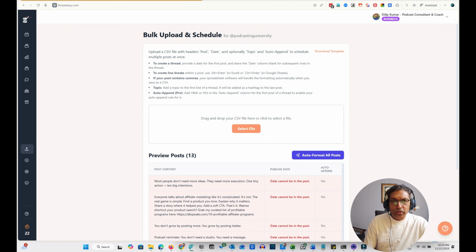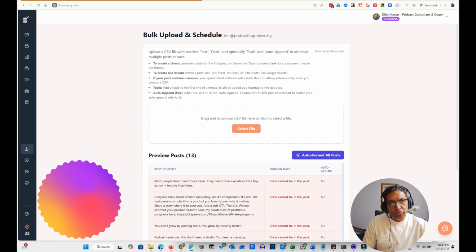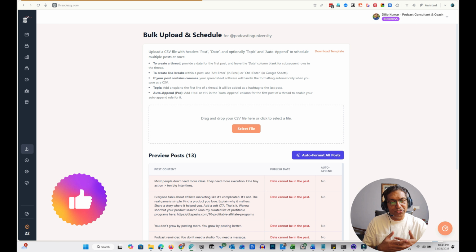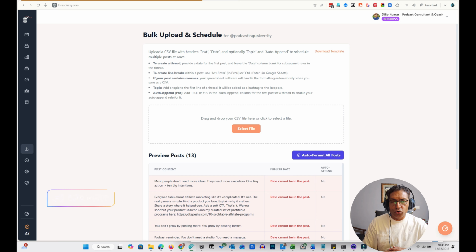Now, those were some of the very powerful features. These features can help you speed up your process, simplify the system, streamline it, and help you grow on threads.